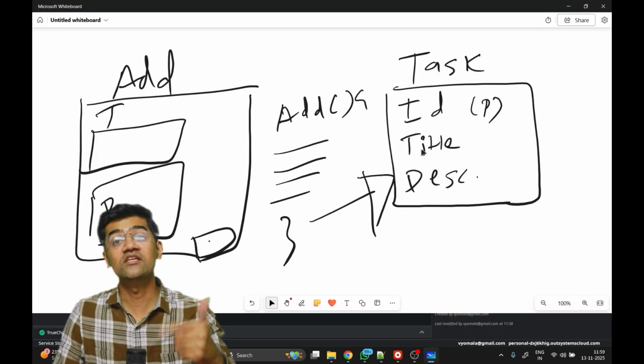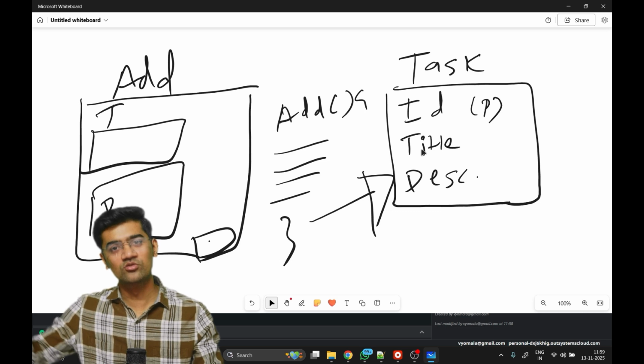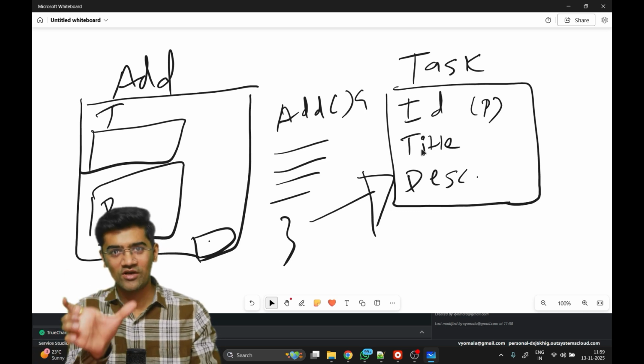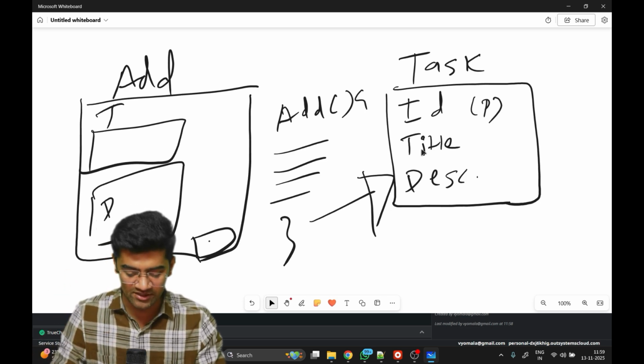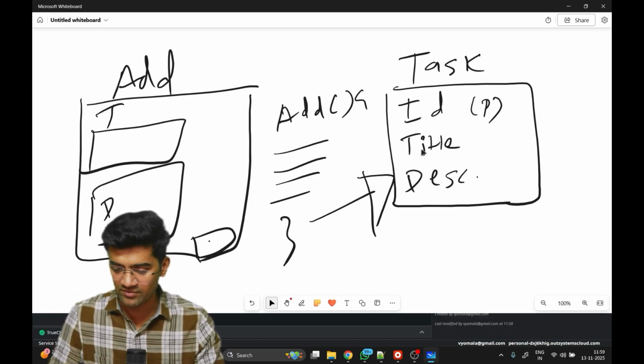We fire an insert query: insert into task, values, with the column names in parentheses, and then we provide the values. This is how we write an insert query. Verbally I have explained it to you, but I believe you are able to visualize what I was verbally saying.